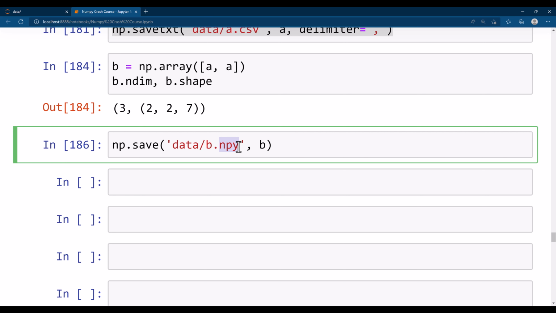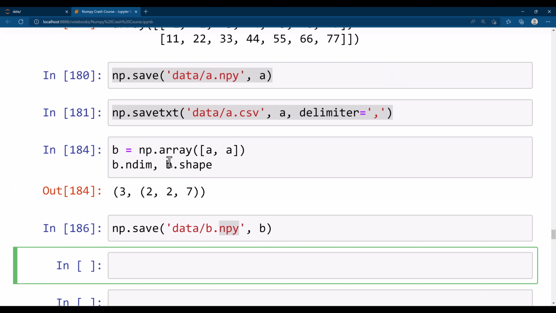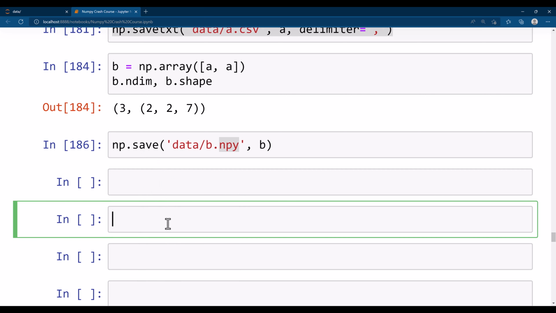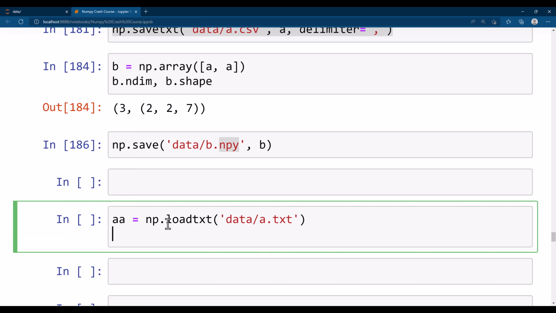But a 3-dimensional or more than 3-dimensional array you cannot store as a text file. Once these arrays are saved into a file, you can similarly read them. For example, if I say here AA equal to np.load txt. So I'm going to load the text one. There I have data/a.txt.